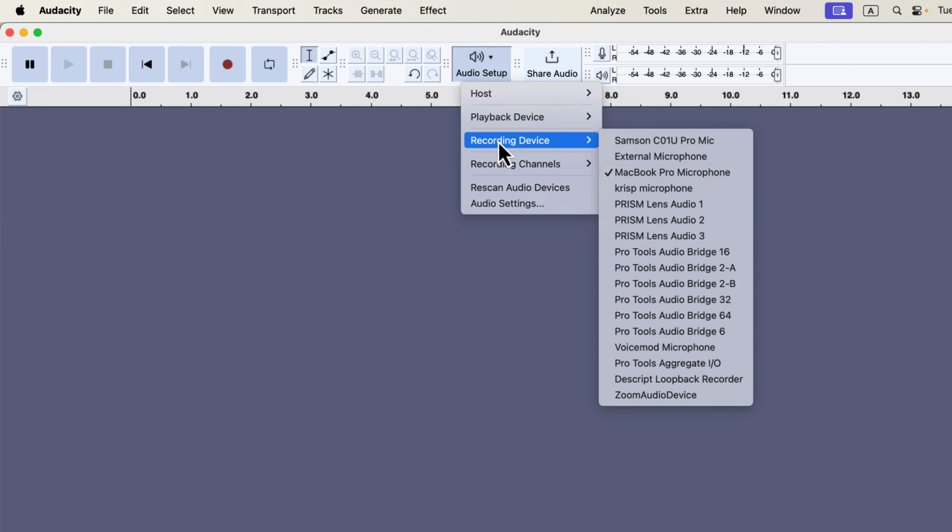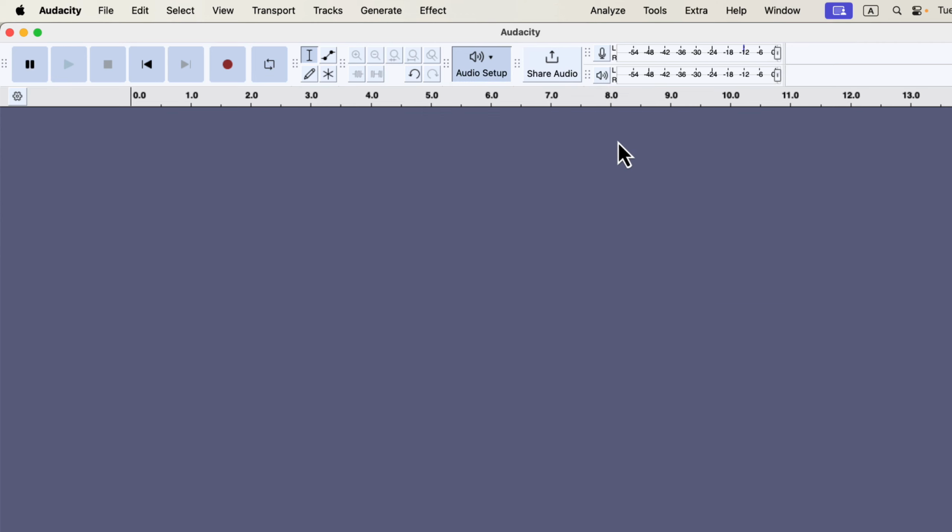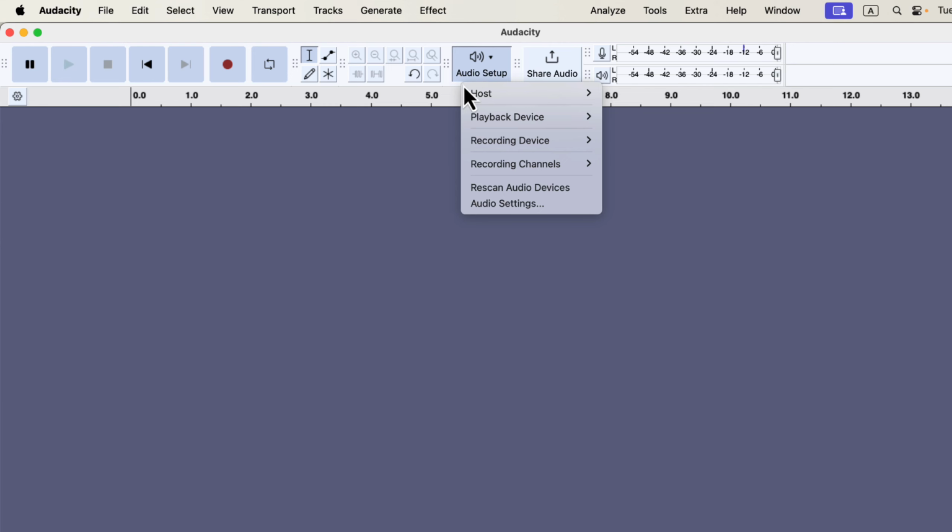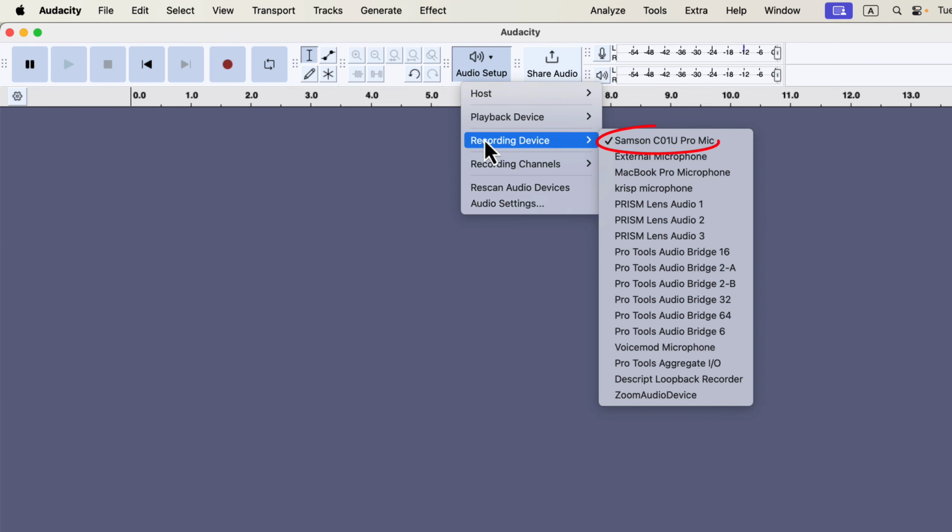To select a different microphone, just click on its name. For instance, if I want to use my Samsung C01U mic, I would click on its name, and it would become the selected device for recording. You can confirm that the Samsung mic is now selected because the checkmark will appear next to it in the recording device list. It's important to know what name your microphone appears under, as different models may display different names.